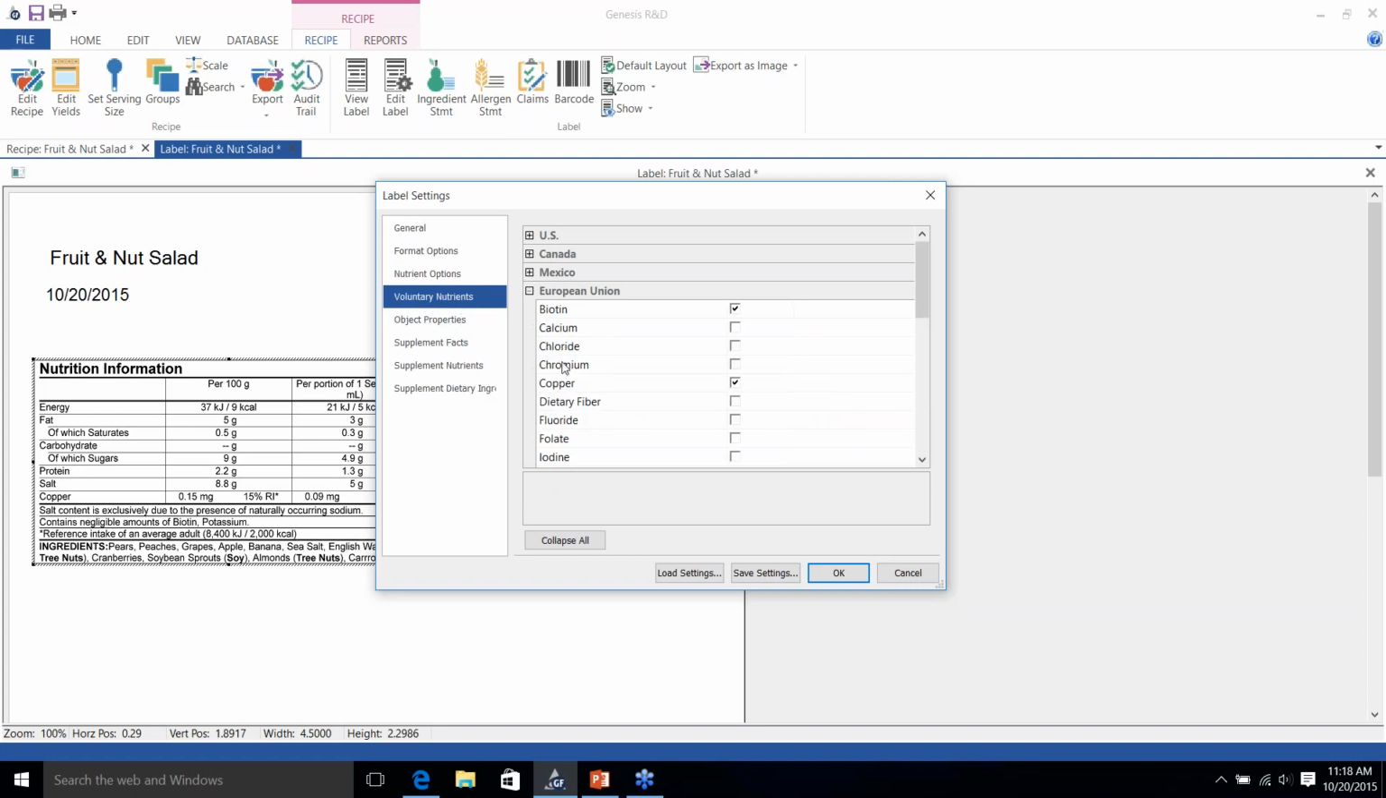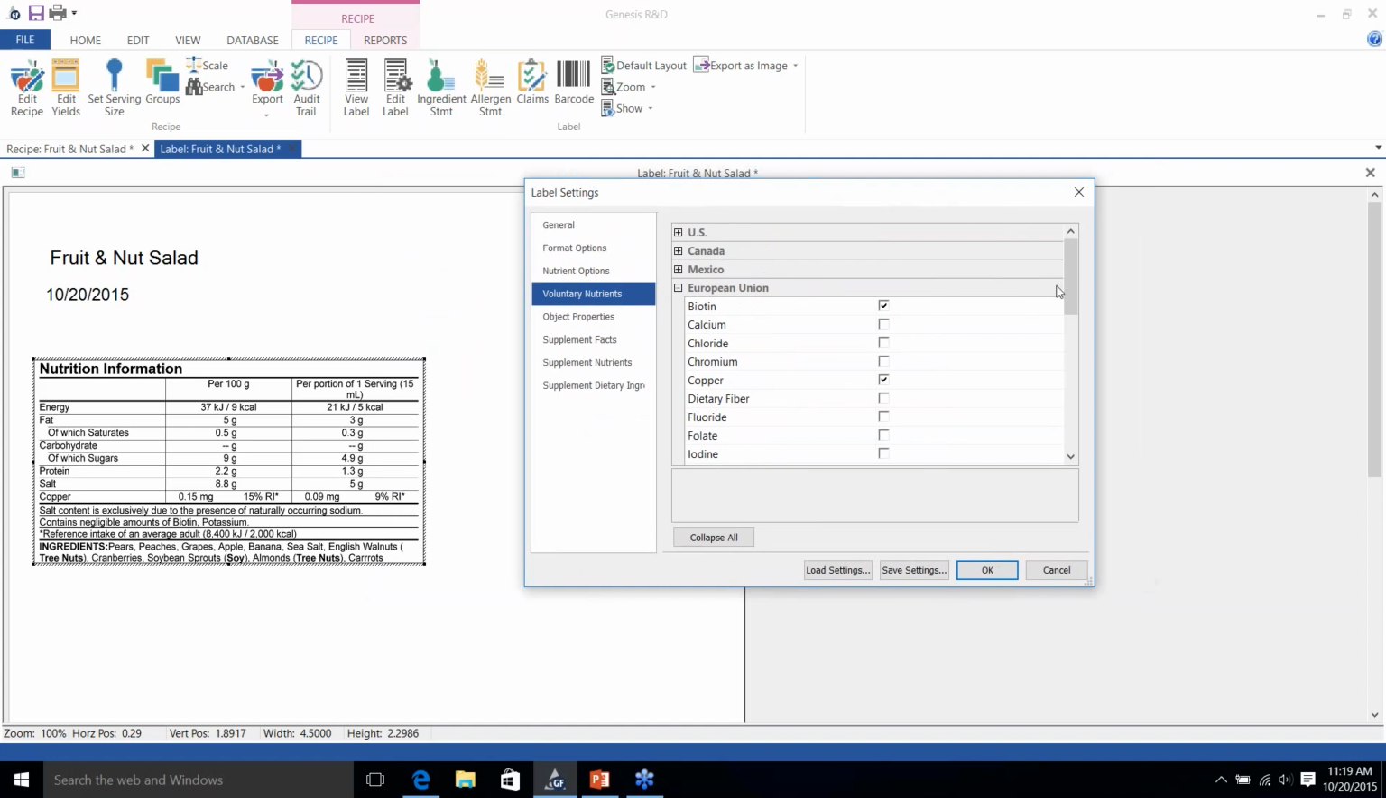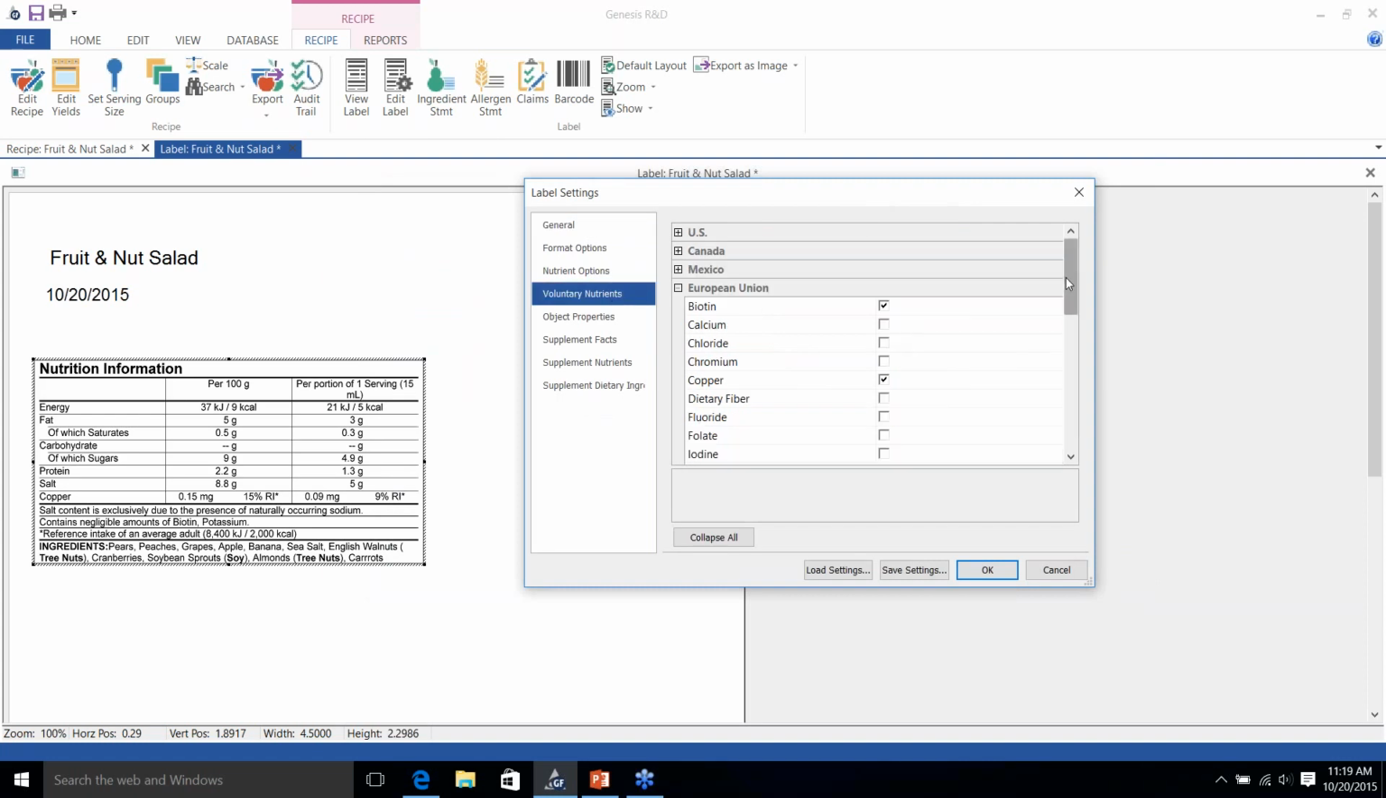There are also voluntary nutrients that can be displayed. Inside of the voluntary nutrients tab inside of Genesis, again, these are based on European Union voluntary nutrients, because back in my general settings, I have the European Union selected. My nutrients are going to comply with those regulations and what I can list. In my case, I have biotin and copper as well as potassium listed on my label. You can see that there is a copper value listed in the upper portion, and it's required to have the RI value, whereas since I have negligible amounts of biotin and potassium, they are listed under the contains negligible amount statements.